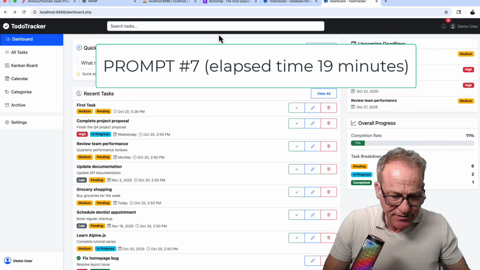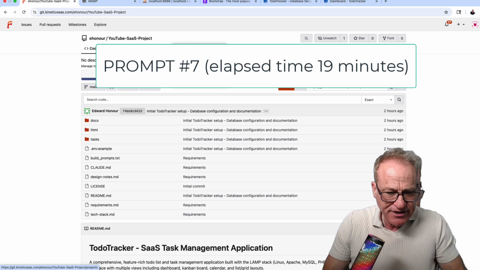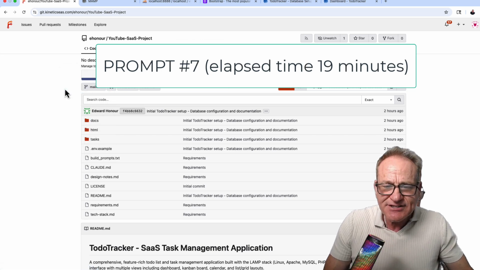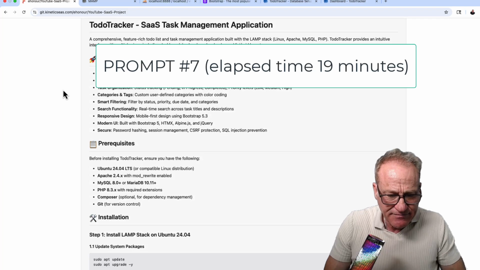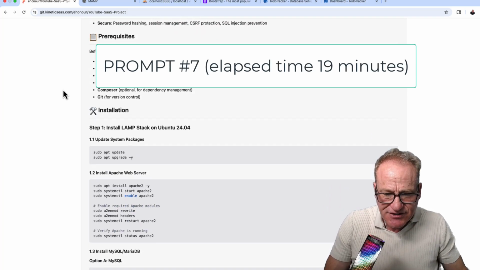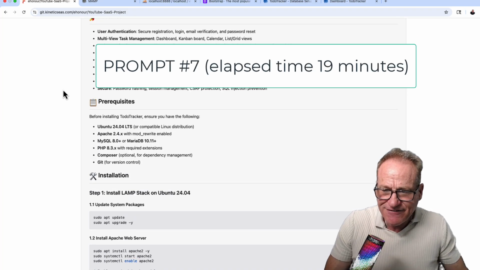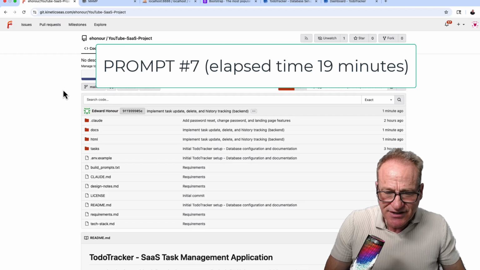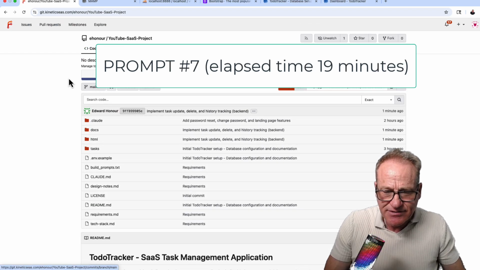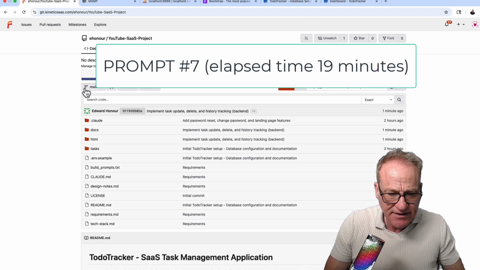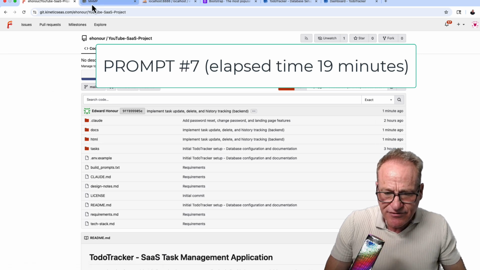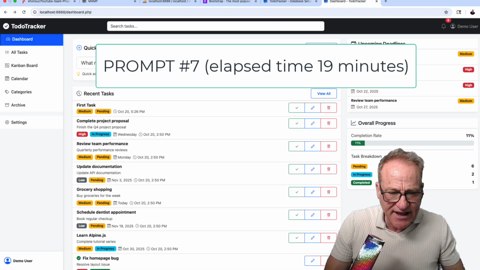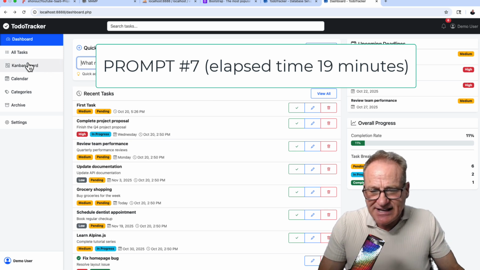Okay, so we still don't have a task PHP. Right, let's go. We still don't have a Kanban. Let's go look at the repository, see how that's looking. All right, but we are still getting there. Do we have edit functionality? Edit functionality is coming soon. Mark the task as complete. Let's skip that. Let's delete the review team performance. All right, so a lot of this functionality is still definitely not there yet.